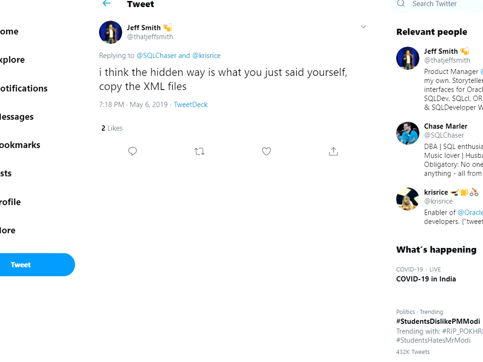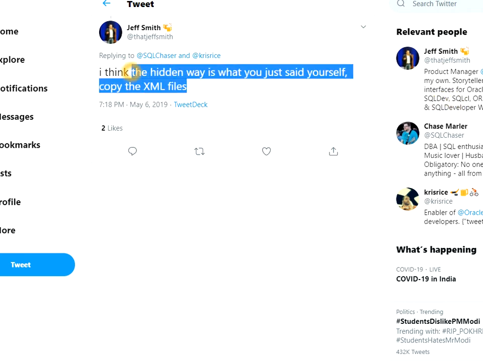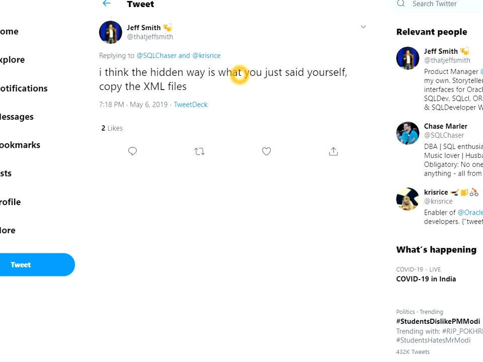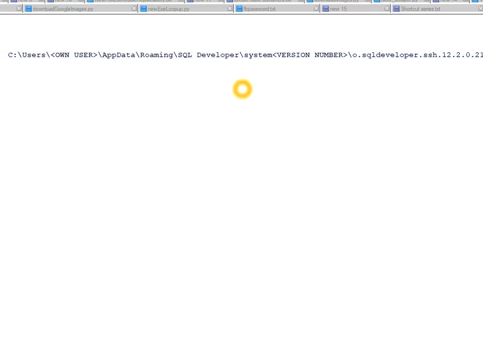So he is the main person of that. He is a product manager at Oracle, where he works on SQL Dev. He said that there is no hidden way to import and export. You can just copy the XML. And you guys say, okay, I'll do it. Don't wait for it, because I know you will again be going and searching for how to do it and where to go. So for that, I have given you the particular directory that you have to go to, which I will be sharing on the screen right now.